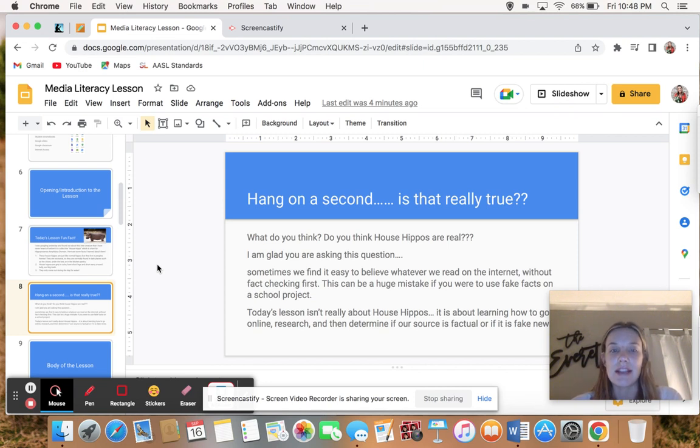The next slide says, hang on a second, is that really true? And so we're going to have a discussion here. We're going to pause and talk. Do we think house hippos are real? And then I will go into explaining that sometimes we find it easy to believe whatever we read on the internet without fact checking first, and that this can be a huge mistake if we're ever using fake news on the internet. And then I'll go into telling them what today's lesson actually is about.